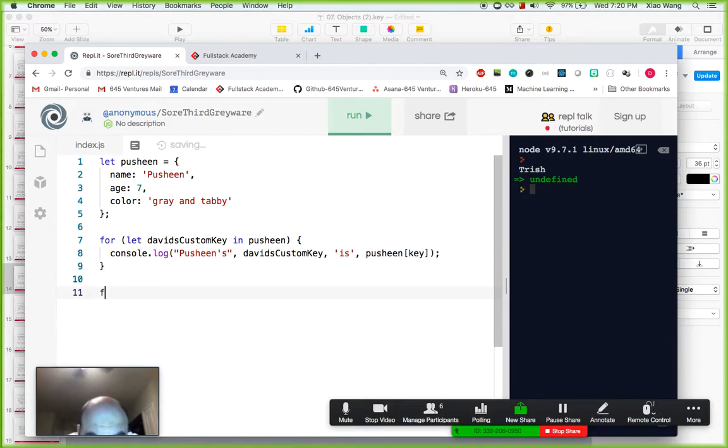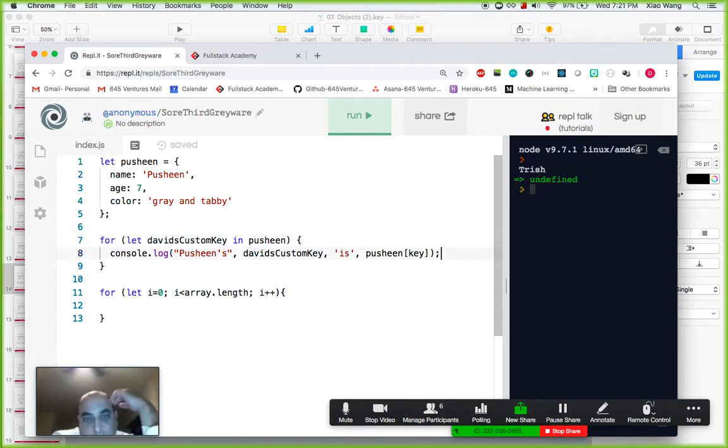Remember traditionally, if I have an array, the way I use the for loop is I let i equal 0, i is less than array.length, and then i++, and I do my code. This is the exact same idea here, except rather than using i, I can use whatever variable name I want. Typically people use key. It's more of a convention. You can pick any variable name you want, as you see me do here. It says let David's custom key in Pusheen.